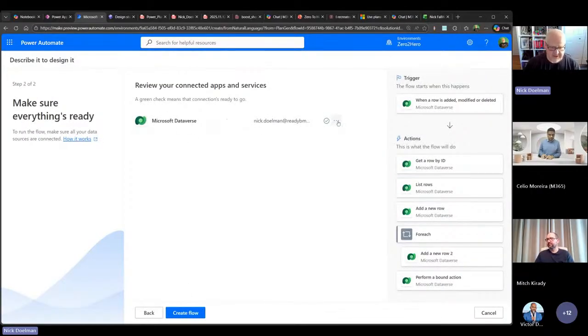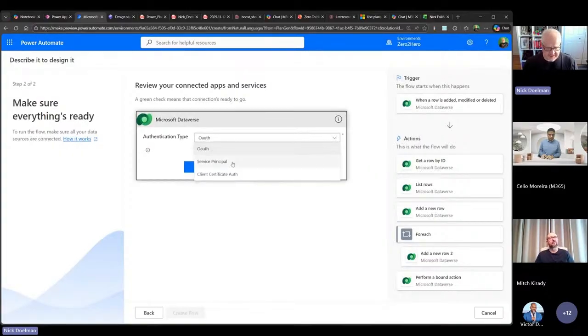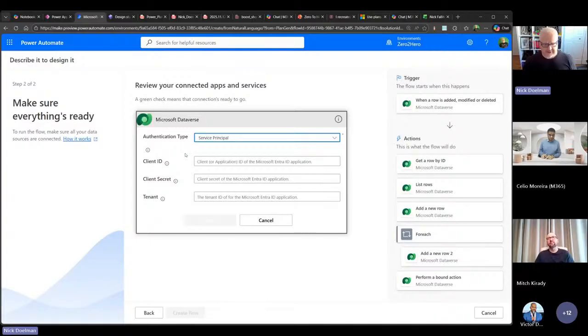Review your connected apps and services. So again, I just want to connect to Dataverse. It is connecting through my login. Best practice, we don't have time really to get into it today, but I would create a new connection reference. I would use a service principal specifically with Dataverse.